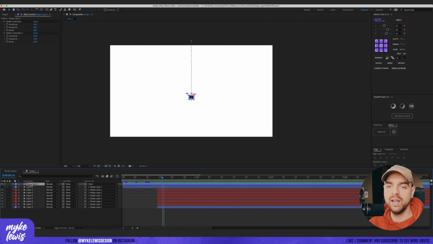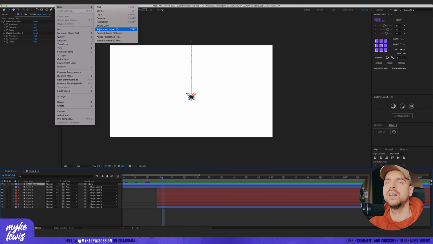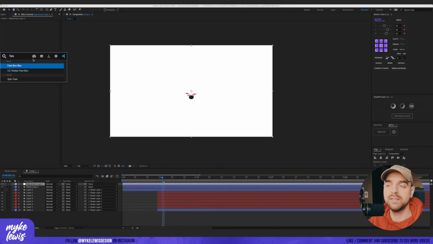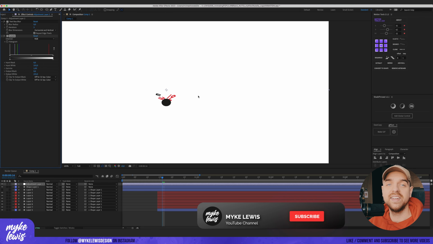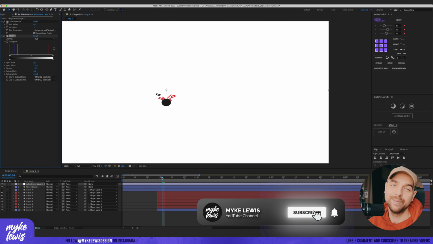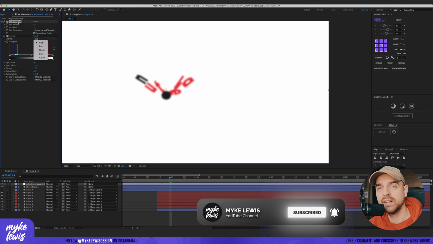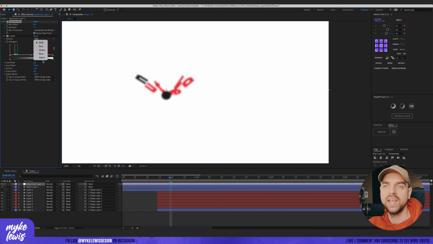Let's do this later. Right now let's create a new adjustment layer, add a fast box blur, and then add levels. And this is a nice trick that I use from time to time. We create a blur with the fast box blur effect, and then we go to levels, select alpha, and we play it here. And we can create this kind of liquid effect.